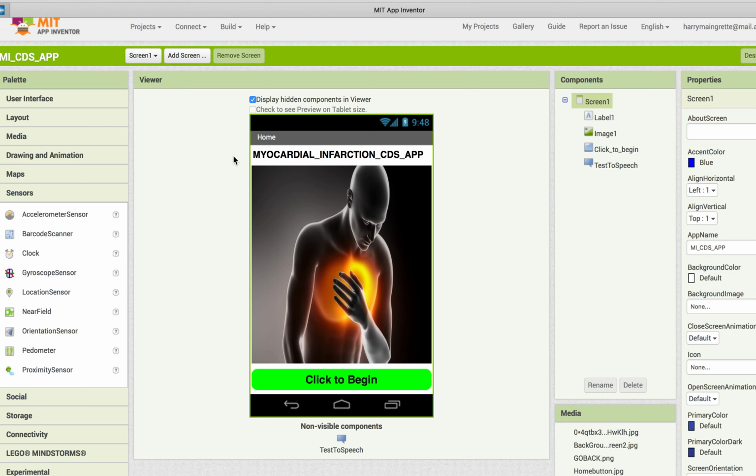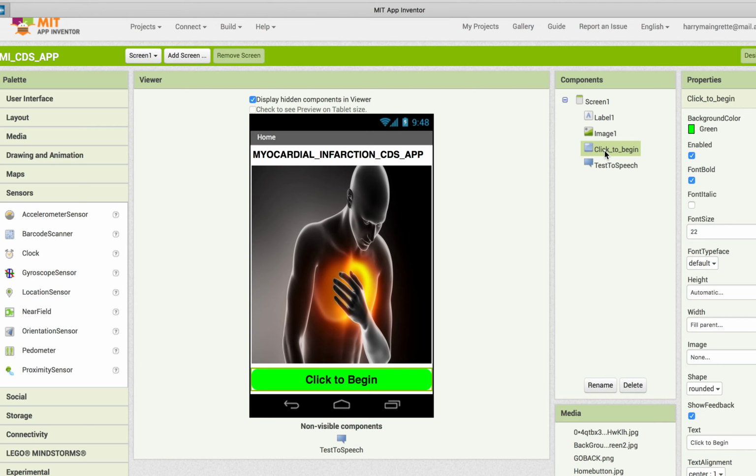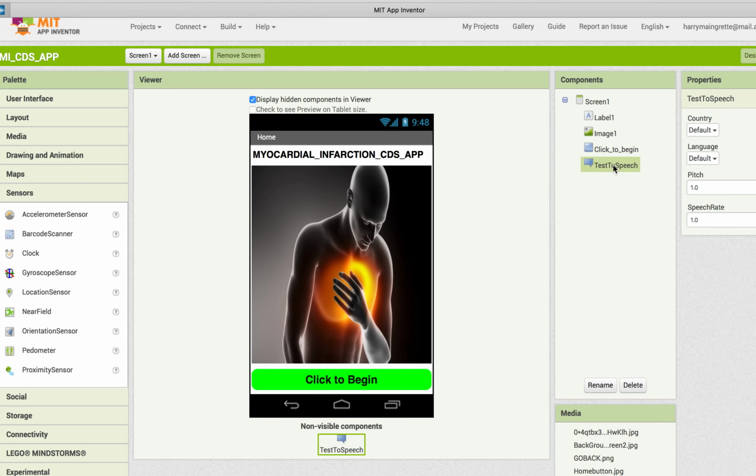So that's one side, the palette. Here you have the viewer, where you could move anything you have from the palette into the viewer to put it there. As you could see, we have the screen that we moved, the label, the image, the click to begin button, and then text to speech. That's how you make the application speak the way you want. But as you could see, we have different level screens.